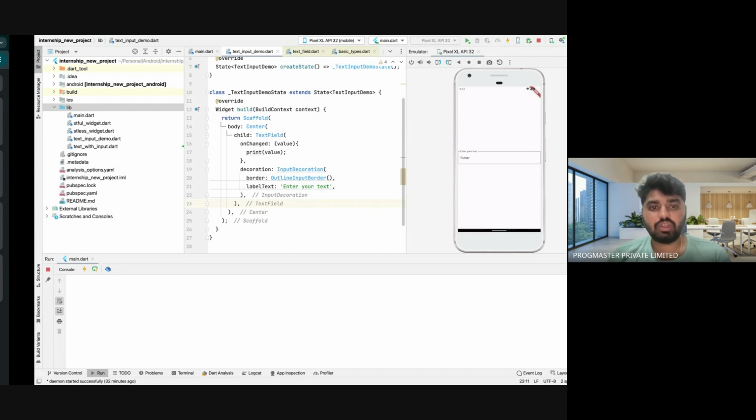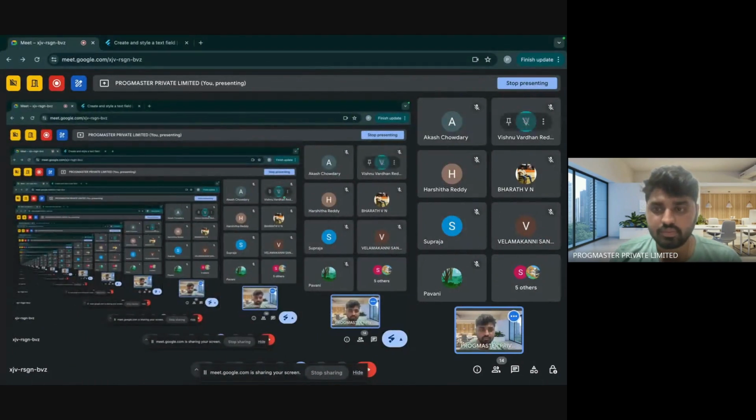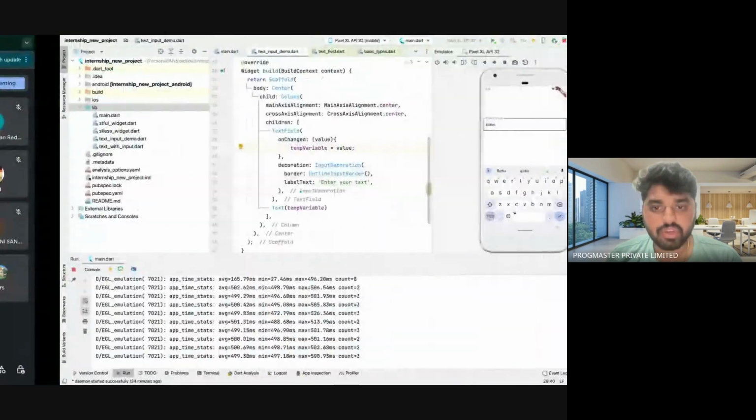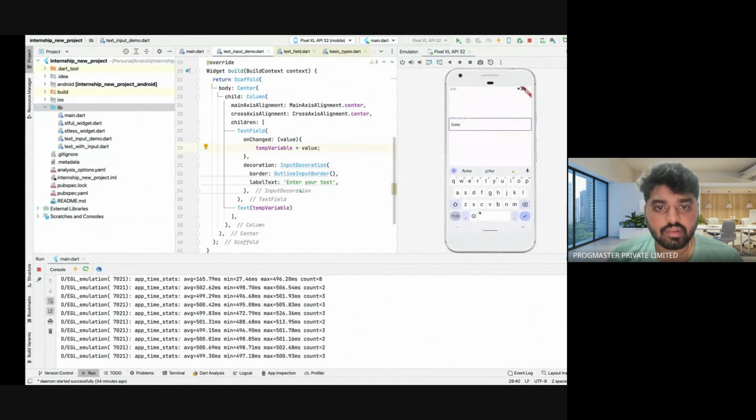Now what we have to do is assign this value to this temp variable. Now if I run this application and enter something, see, the value is not printing. Why? Any guess, guys? Why is the value not printing here, even though I am updating the value of the temp variable?